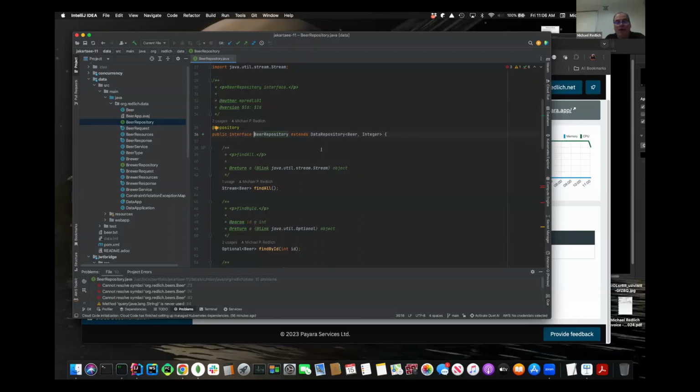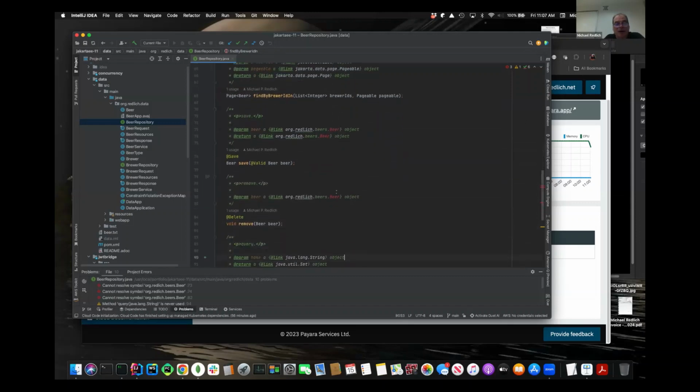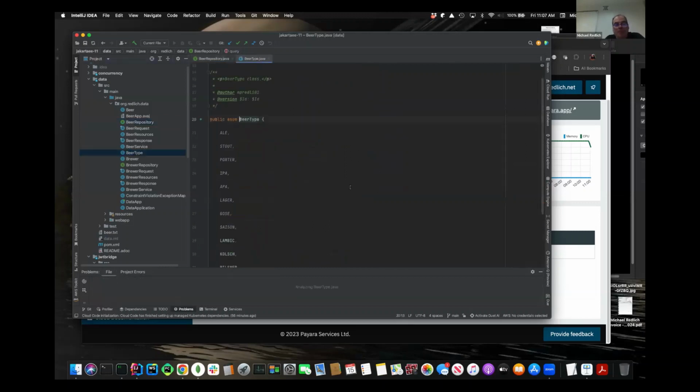So this one here, beer repository, is extending off a data repository. And you notice I have a few things: find by ID, find by brewer ID in, those kinds of things. Here's a save, and remove, and so on and so forth. I have a beer type that's just an enumeration with ale, stouts, all the different kinds of beers.